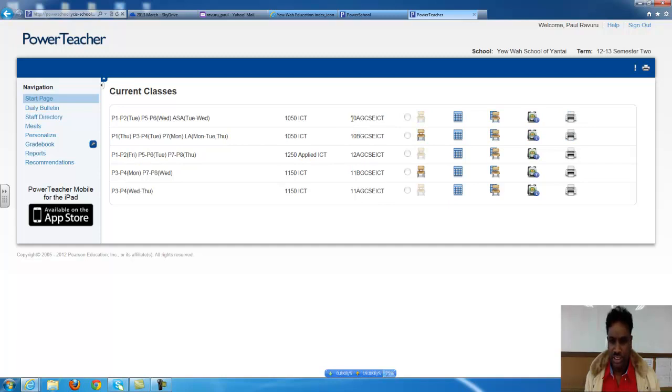Section number 10A GCSE ICT, 10B GCSE ICT, 12A GCSE ICT. Like that, 1A is year 1 and your subject will be followed here. So this gives us a clear idea for which section this information belongs to.